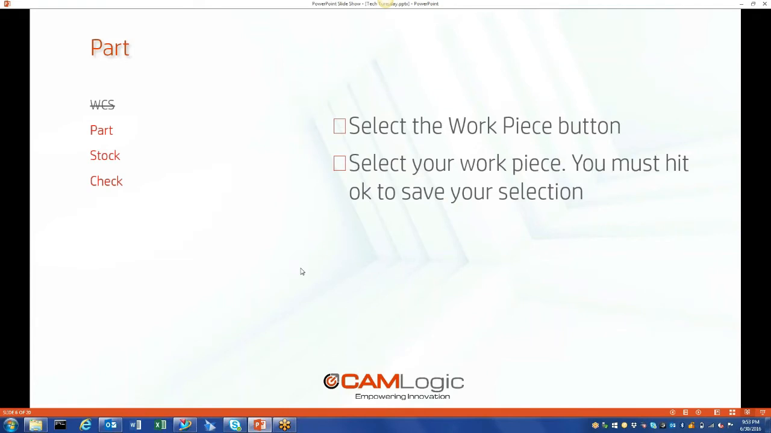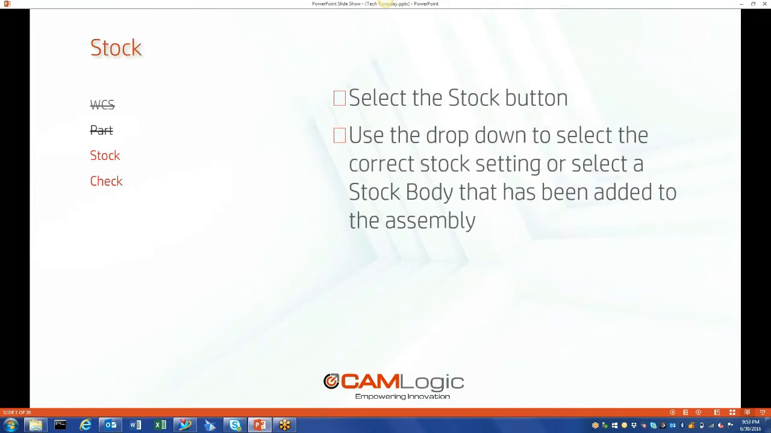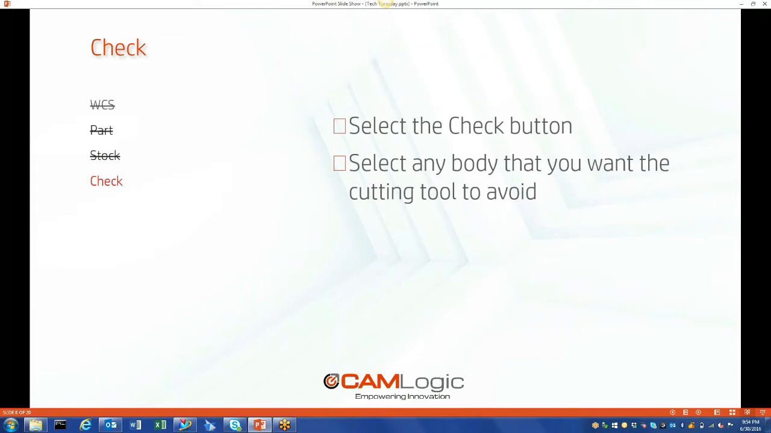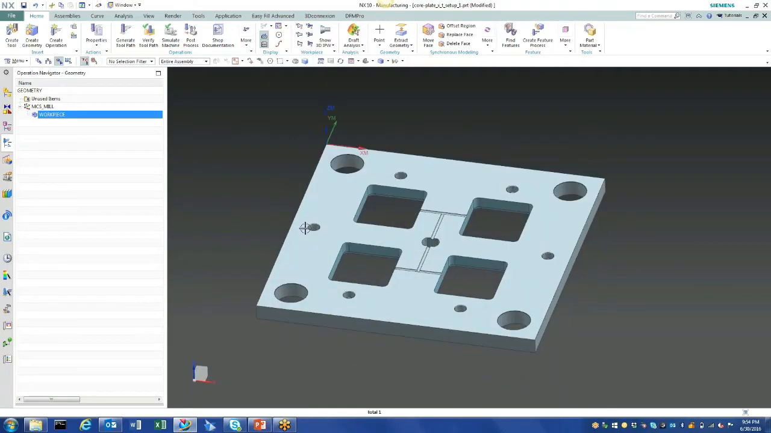We always have to hit save to save our selections. So now we have our part selected, we have our stock selected, and I showed you where the drop down was. Now we need to select check. And check would be anything that we do not want the machine to run into.